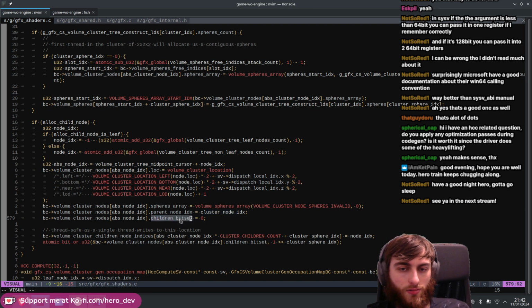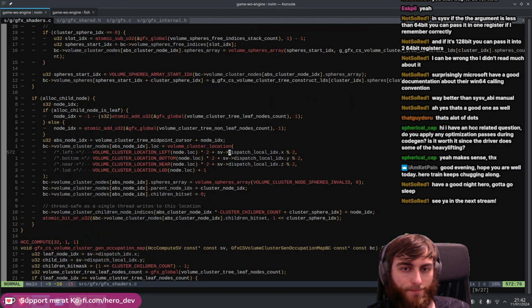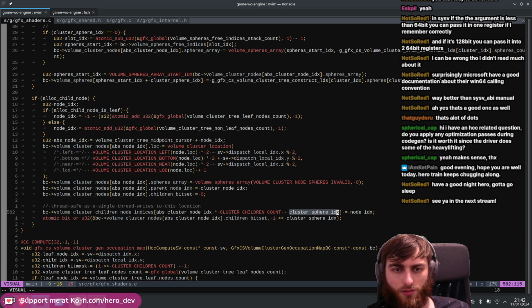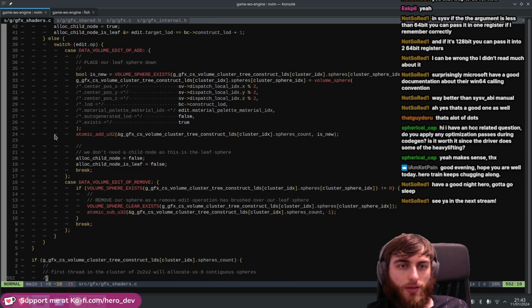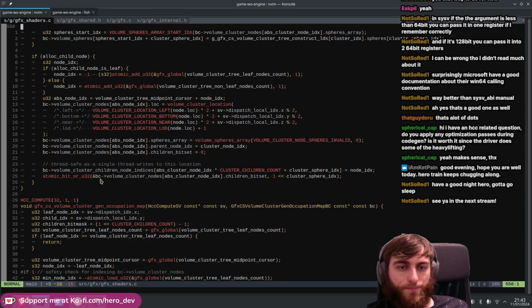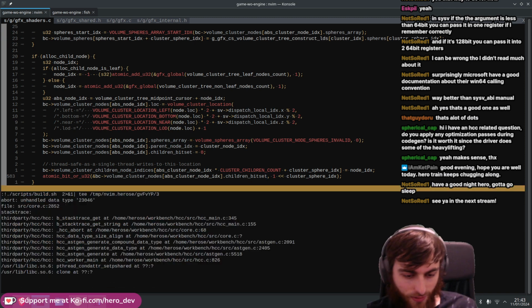Good. No children at the moment. Then we copy the node into the child indices for the node we've been doing up here, basically. And then we set the bit set in there as well. Right, that's looking good.